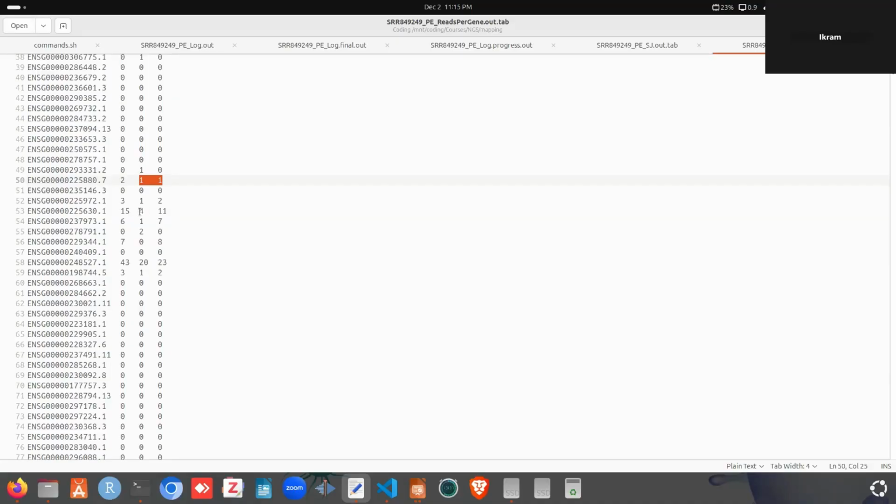Here you can see another example, that is this gene. It maps 4 times in the forward strand, 11 times in the reverse strand, and the count is 15, which is the unstranded count. So the first column is the unstranded count, the second one is the forward stranded count, and the third column is the reverse stranded count. Modern tools actually use the last column. When we do the differential gene expression analysis in the fourth lecture, we will use the last column. So this is the count for each gene.